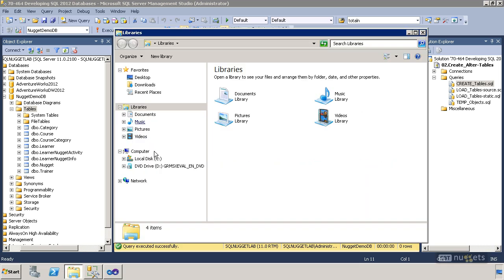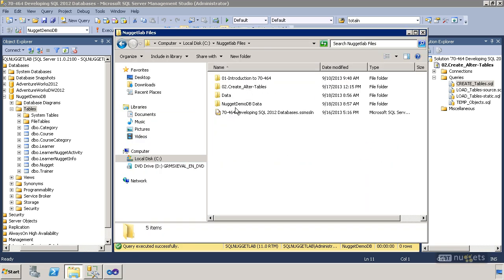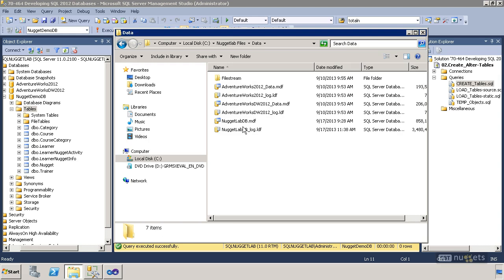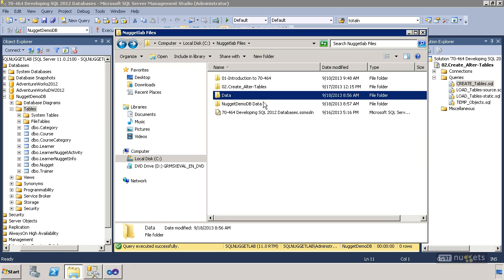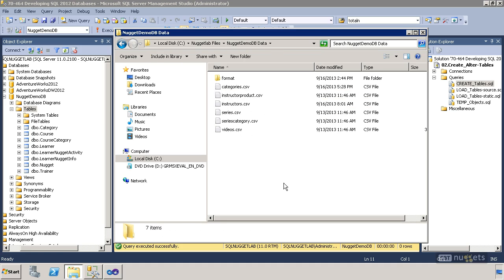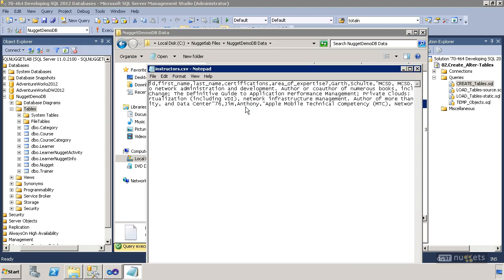Let's open up the directory here, go into our local C drive, into our Nugget Lab files directory. And I've got two data directories in here. One is all of our raw SQL Server files, so our MDFs and LDFs, our data files. And then Nugget Demo DB data is our source data, our CSV data that we received from Nuggets. And so let me open up, say, instructors. Here's all the instructors at Nuggets, and this is what the file looks like.